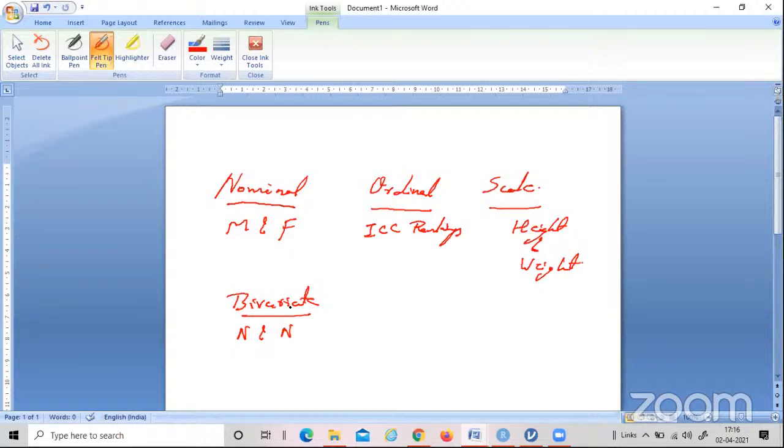So here, what did you plot? You plotted a bar chart, stacked and unstacked bar chart.